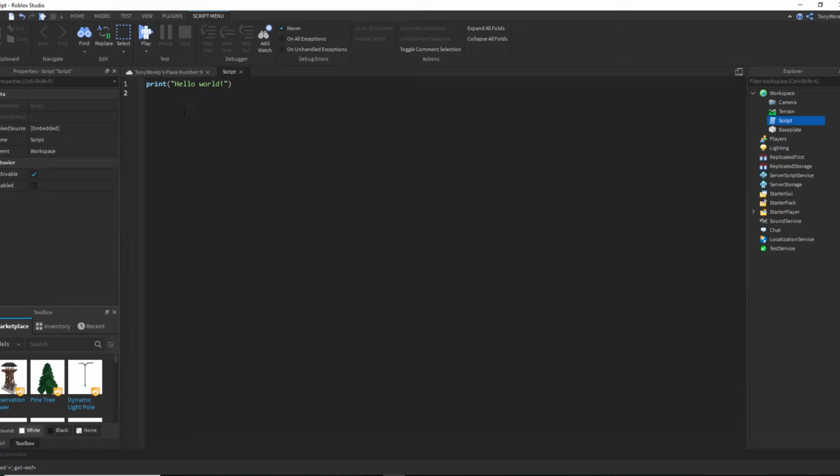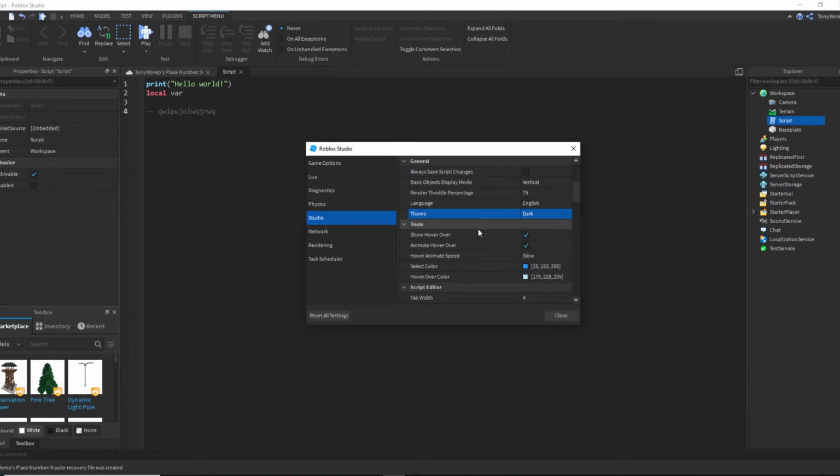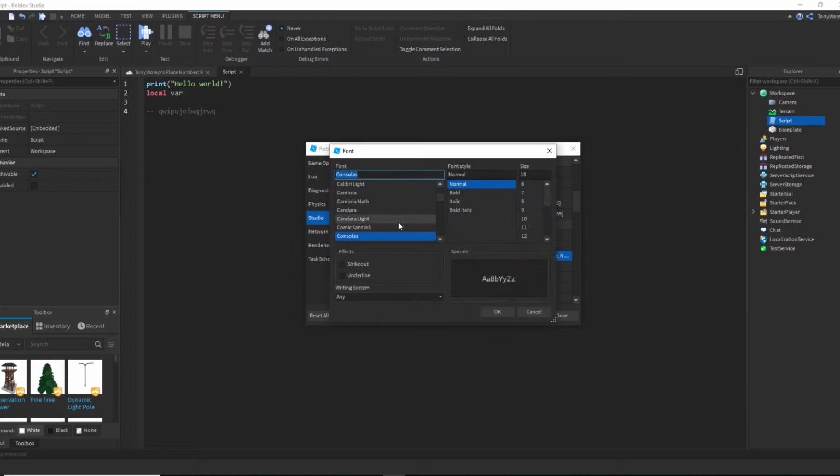Alright, I've changed the font, and I'm gonna show you guys how to do that and customize your text in any sort of way. Alright, so same thing. You're gonna click Alt S, or you go on the settings. Then I want you to scroll down and find Script Editor. Alright, and as you can see, we got font. Now, normally for you guys, it is the Courier New.